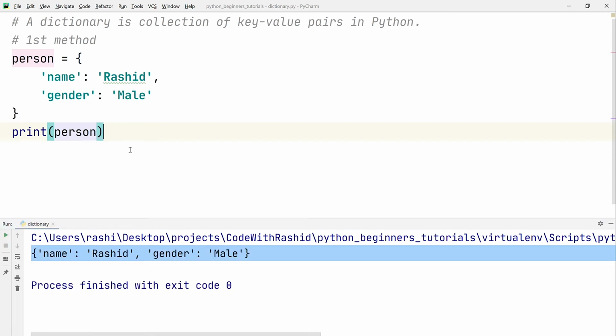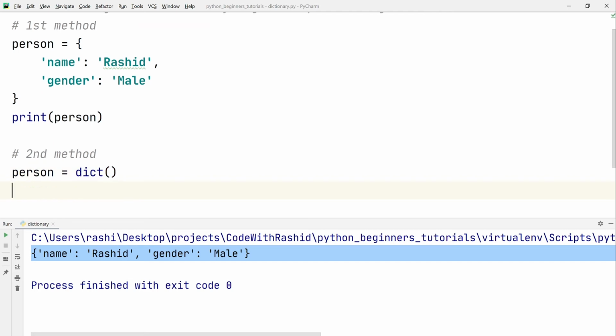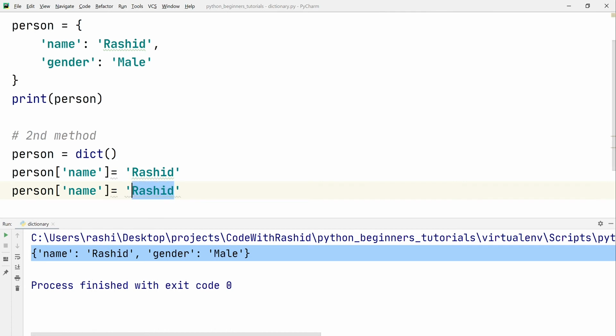So now we shall see the second method of defining a dictionary. For that purpose, first of all we shall take person variable and is equal to dict keyword and then the brackets, and we can have the value like person, the first key name is equal to the first value Rashid. This is how we define the key value pair using the second method.